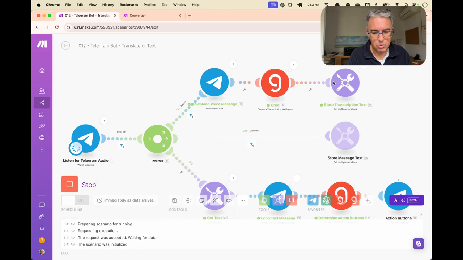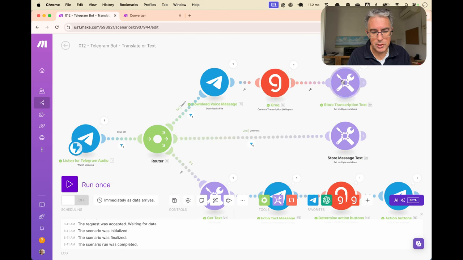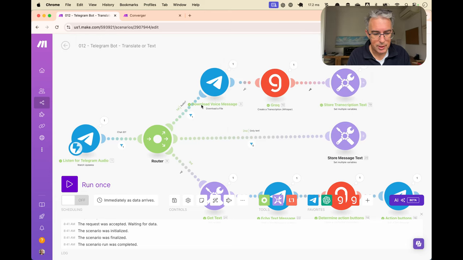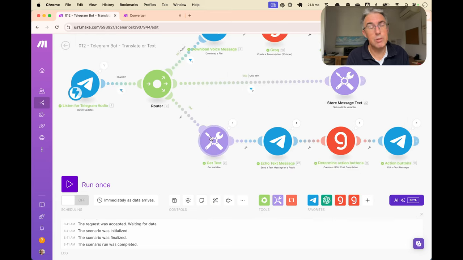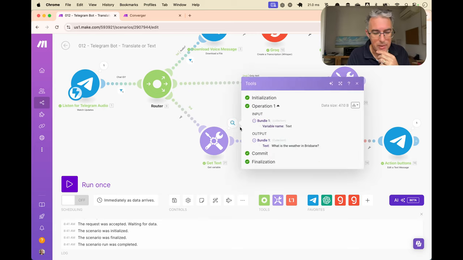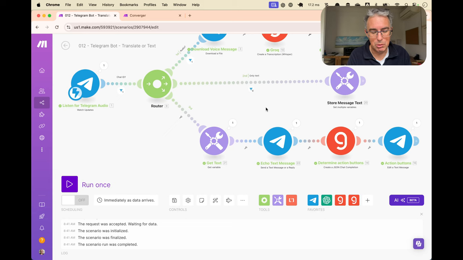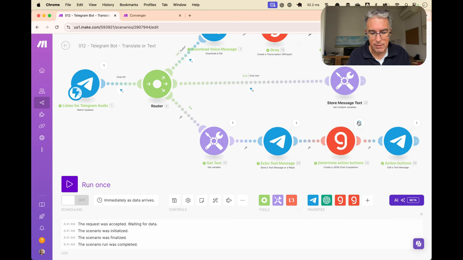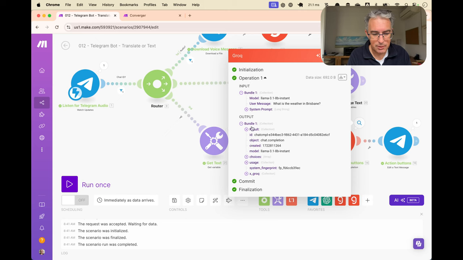You can see, so we saw that it did the transcription. It set the variable to what is the weather in Brisbane. Then it came down to our catch-all route. It's not a catch-all route, it's just our third route. We skipped this one. We came down here, we retrieved the variable, and this is sort of our way of doing the converger pattern. We set variables and then we can fetch variables. And then we went off and we echoed it. And then we went and figured out what actions we'd like to take.